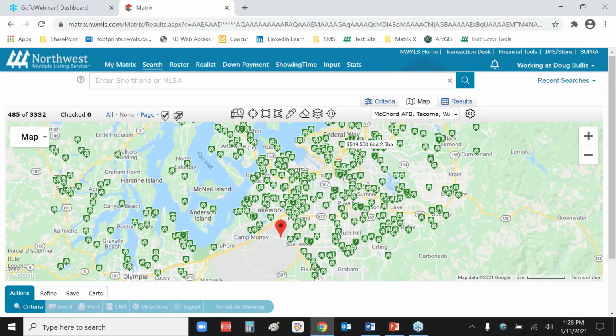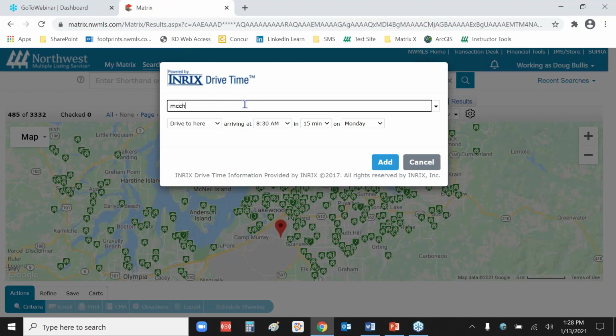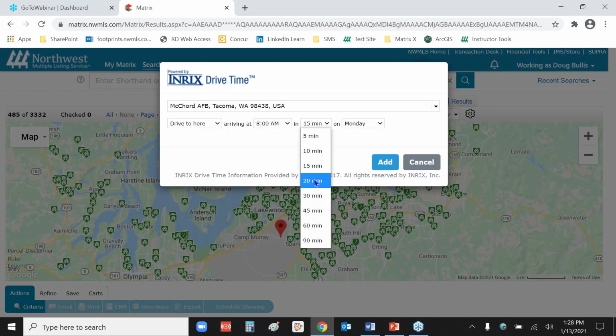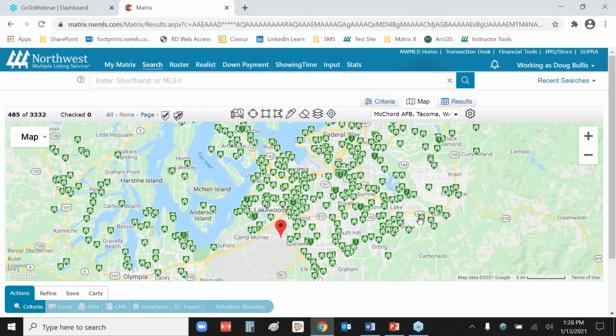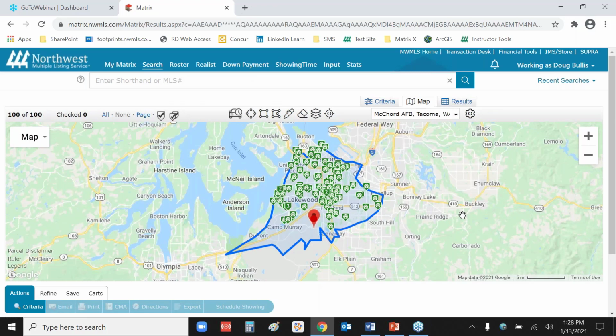Now, what I'm going to do is a couple different things here. Let's start with NWMLS drive time. Let's go up here and say, okay, McChord Air Force Base is where I want to be. At least this is where my client wants to be. And they want to drive there and arrive at 8 o'clock in the morning. You've probably seen this before, and they don't want to be any farther out than, let's say, 30 minutes, okay? They want to get there in 30 minutes, driving at 8 a.m. on Monday. So you click add, and it draws this funny little map around here, okay? Those are all the properties that are within 30 minutes of McChord Air Force Base.